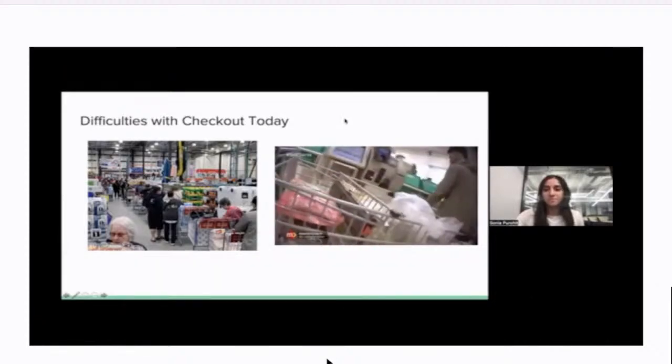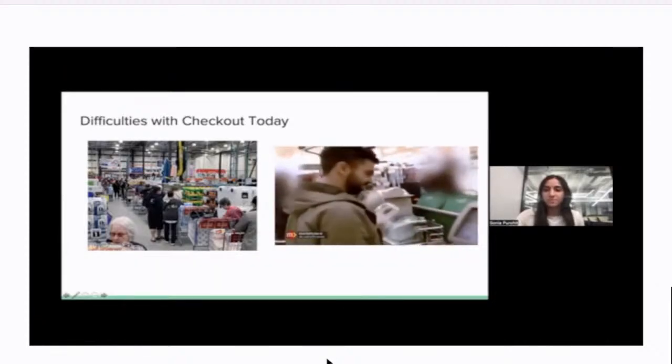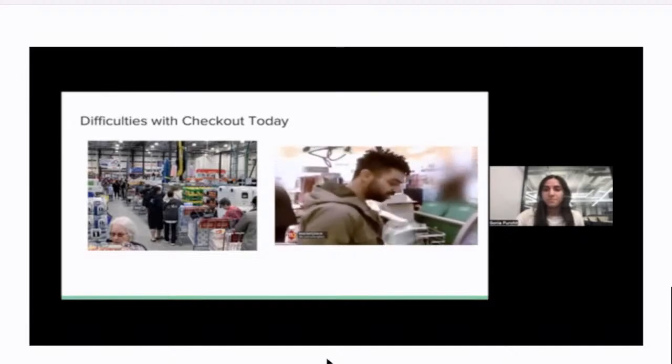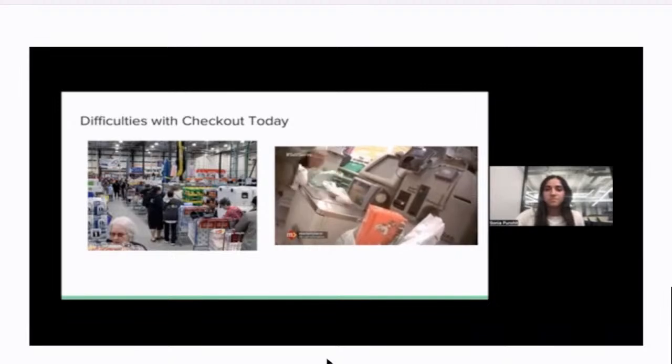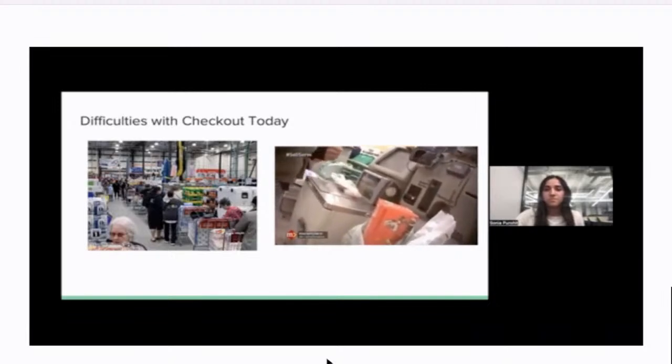Please place the item on the screen and wait. Please wait for an attendant. Why would I do? Please place the item on the screen and wait. Please wait for an attendant.